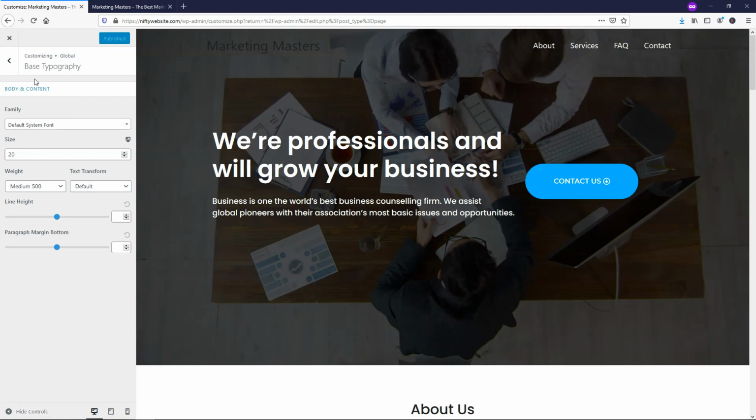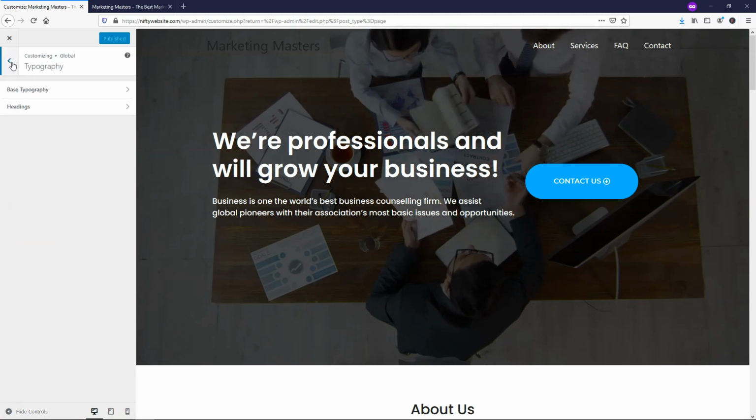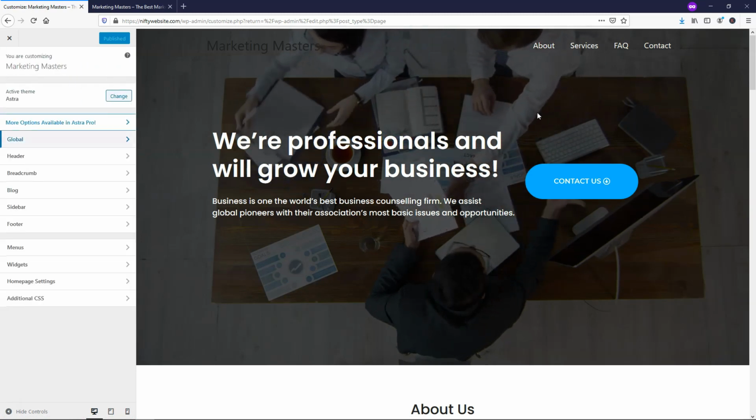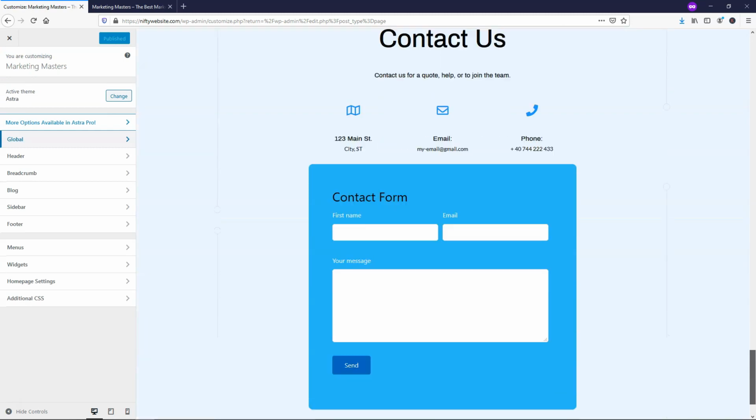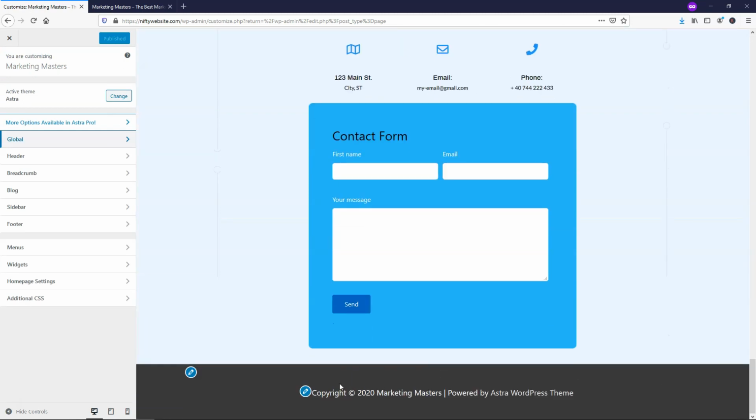Now to change the footer at the bottom, let's just go back, and back again one more time. I'm going to scroll down here to the footer so you can see what it looks like. Right now, this is what our footer looks like. It just says copyright, marketing masters, and then it has powered by the Astra theme.